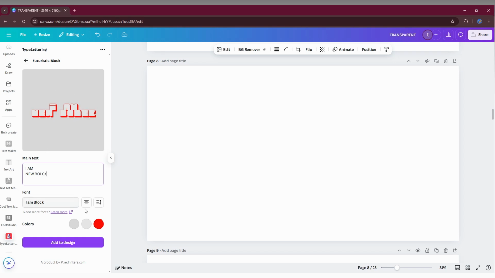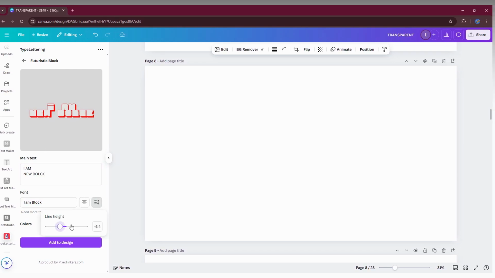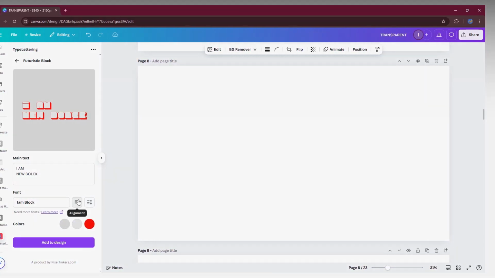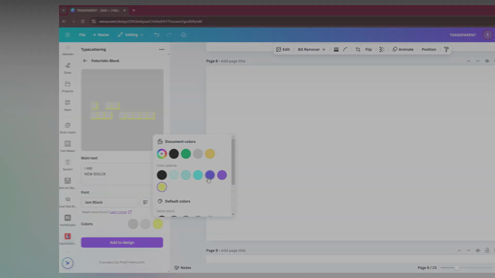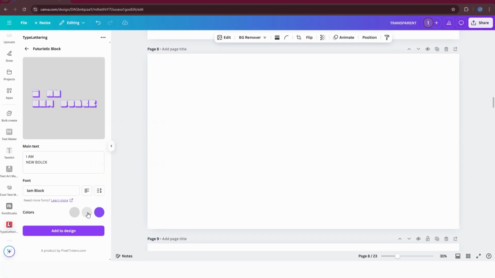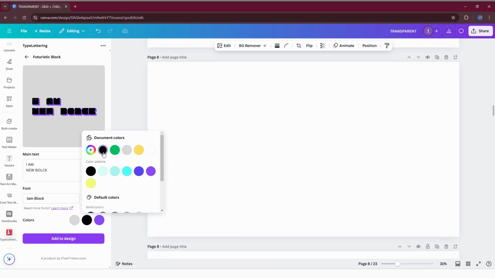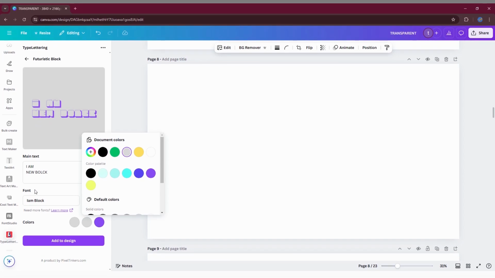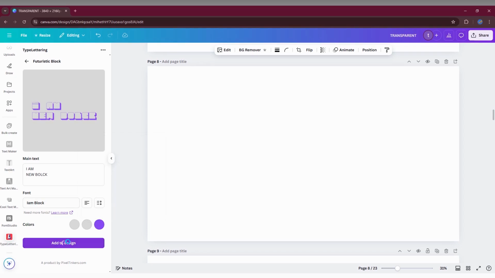You can change it by using the line height. You can change this by using this, and here you can align it, and also you can change the color, for example purple or violet, whatever color you need. And the inner color can also be customized by this option, and it's so useful. And here the font used is the I Am Block option, and just click on add design, so it will be added here.